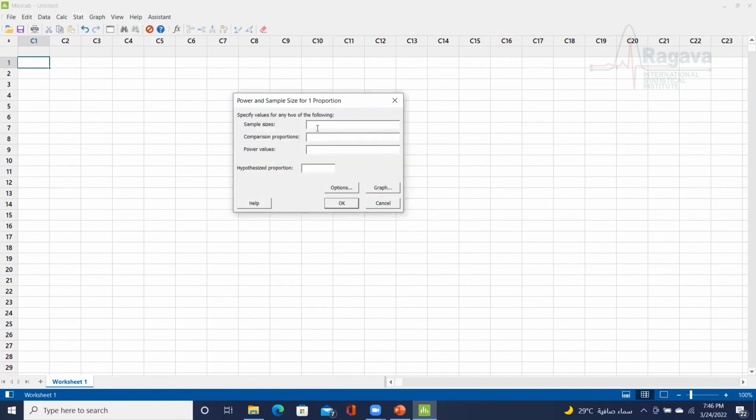So here, what we need to do first: we can enter our sample size, how many you chose as per any body's standard. For example, just 100. Comparison proportion means how much you got. What is the proportion of compliance from your analysis? At the end of your analysis, how much did you get? What is the proportion of compliance? For example, 0.80, 80%.